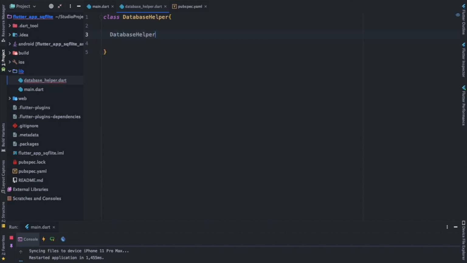We'll write DatabaseHelper dot private constructor. Which keyword will you use to make anything static and constant? That is the final keyword, that is, the value cannot be changed. So I'll write static final, that is, once it is initiated, it will not be changed. So for the whole application life cycle, we'll be having only one instance of this DatabaseHelper class.